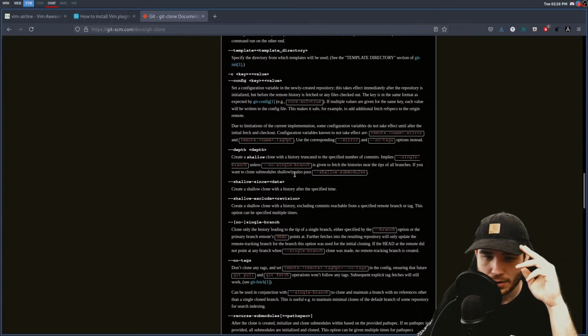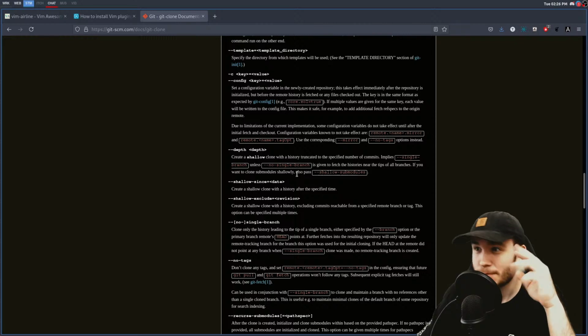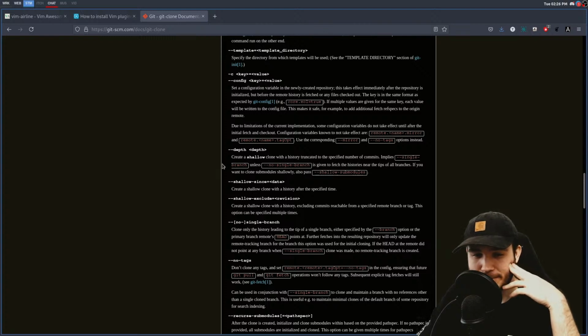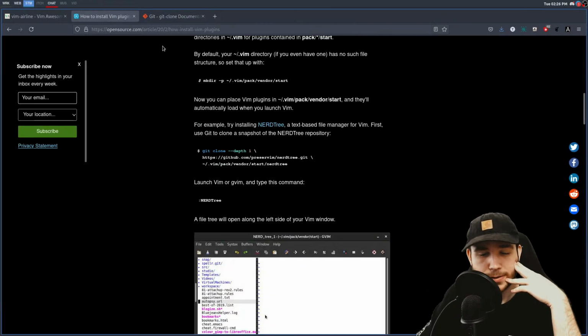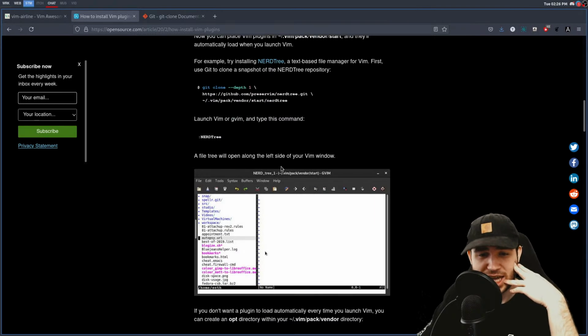If you want to clone someone... I know that's English, but I have no clue what that means. Create a shallow clone with a history truncated to the specified number of commits. So clone with a history of the... what, bruh?